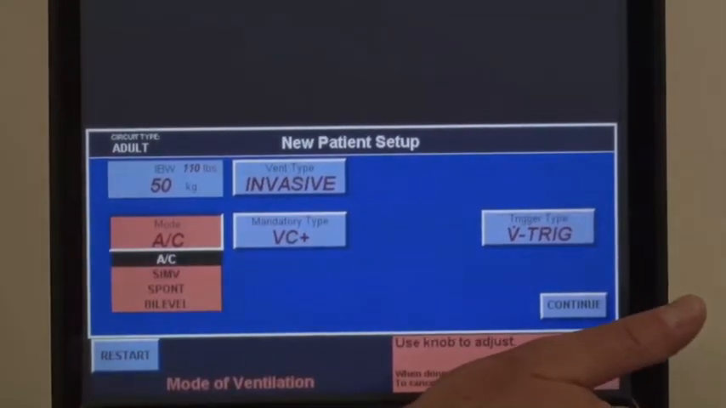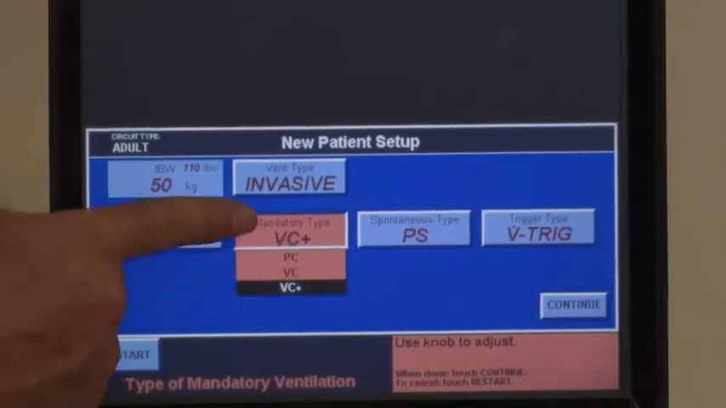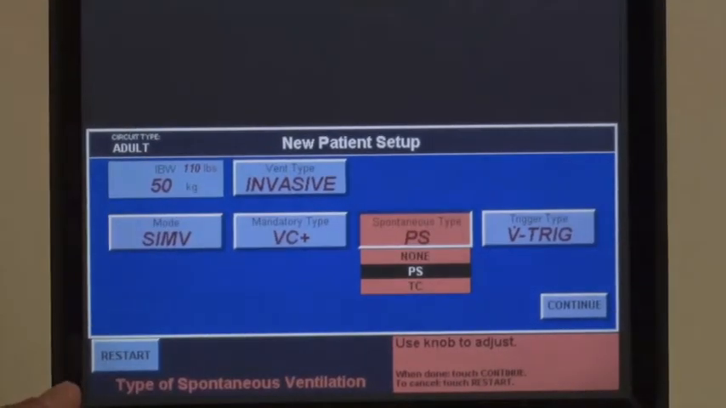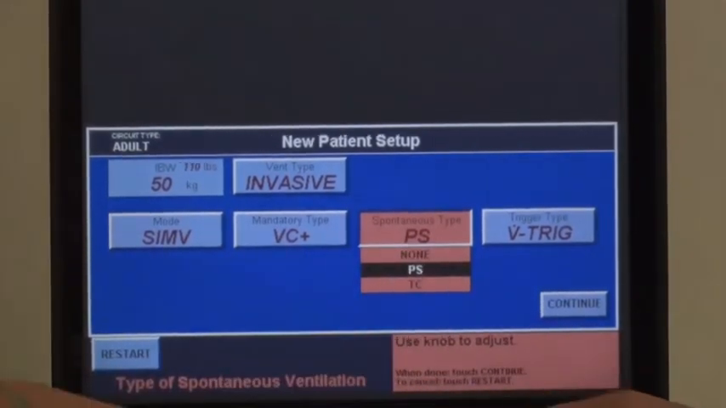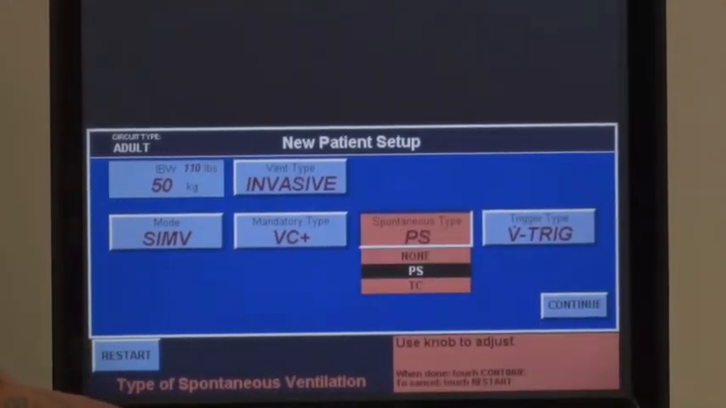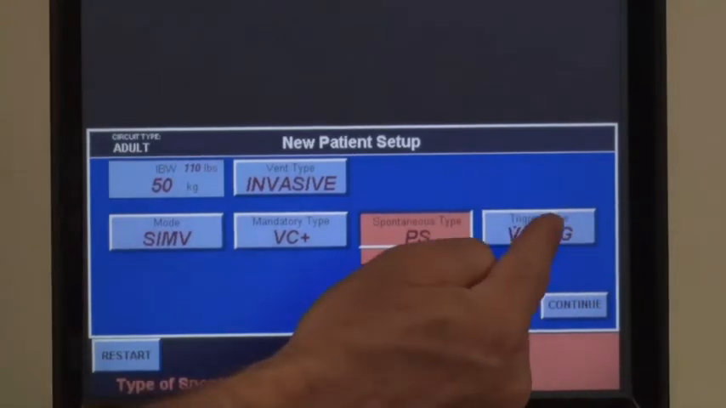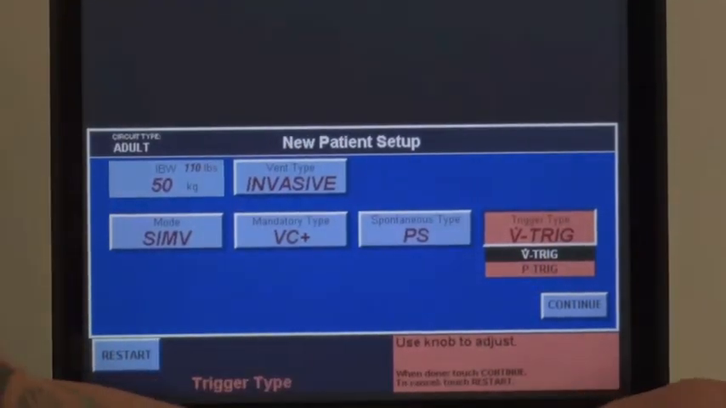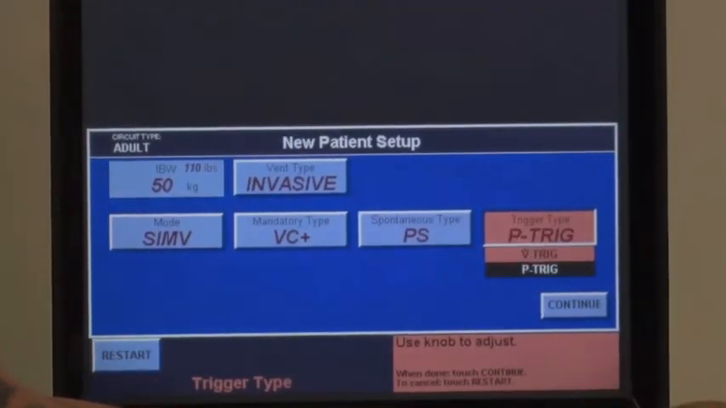In SIMV, you have some mandatory breaths. You also have some spontaneous breaths, right? Think pressure support or tube compensation, or maybe nothing, and I'll talk about that later. And so again, moving left to right is now your trigger type. You have either flow triggering or pressure triggering.